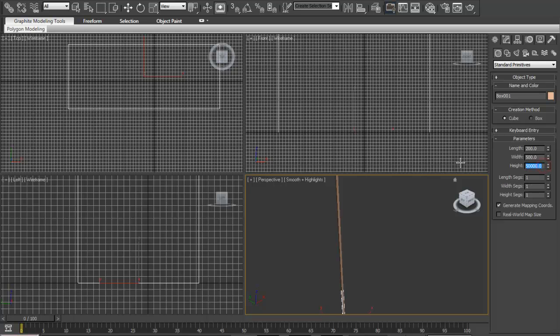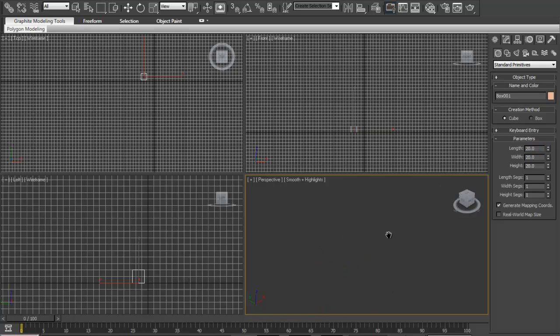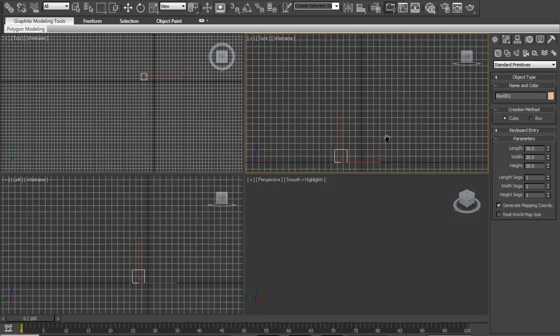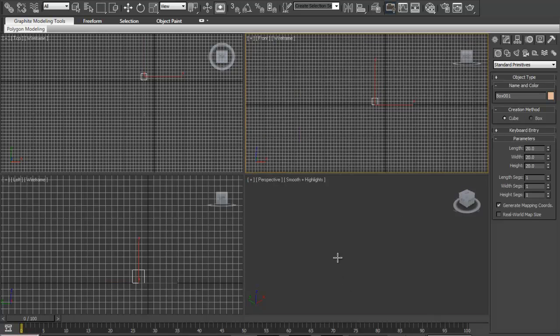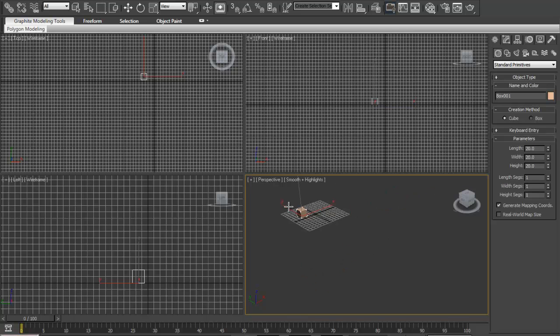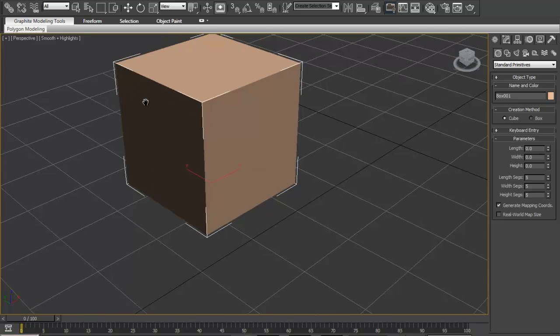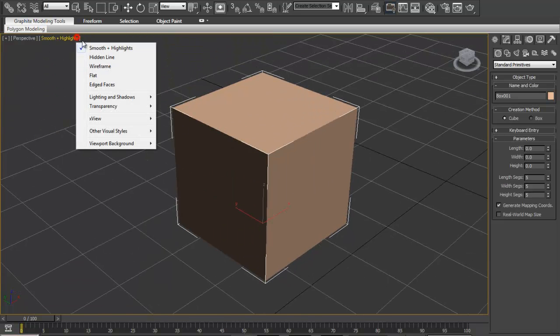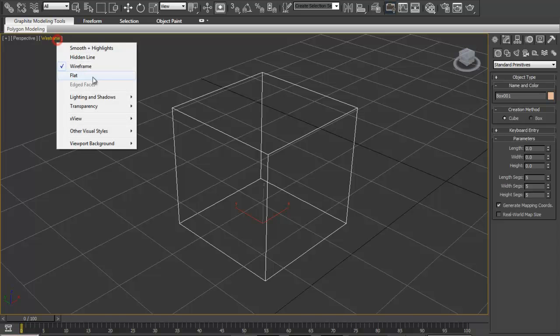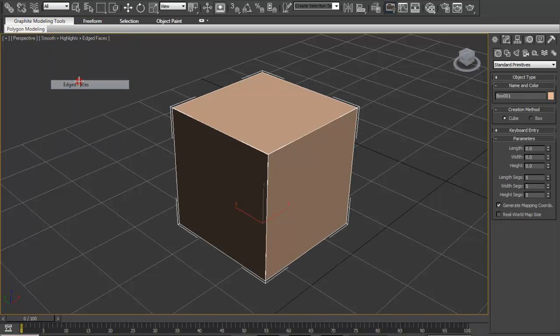Now, over here we got the segments. We'll just make this 20 by 20 by 20. Something small. Right, so now we've got our box here. What we can do is change the length segments, width segments, and the height segments, and I'll actually show you what this does. We need to come over here and go to flat edges, sorry.